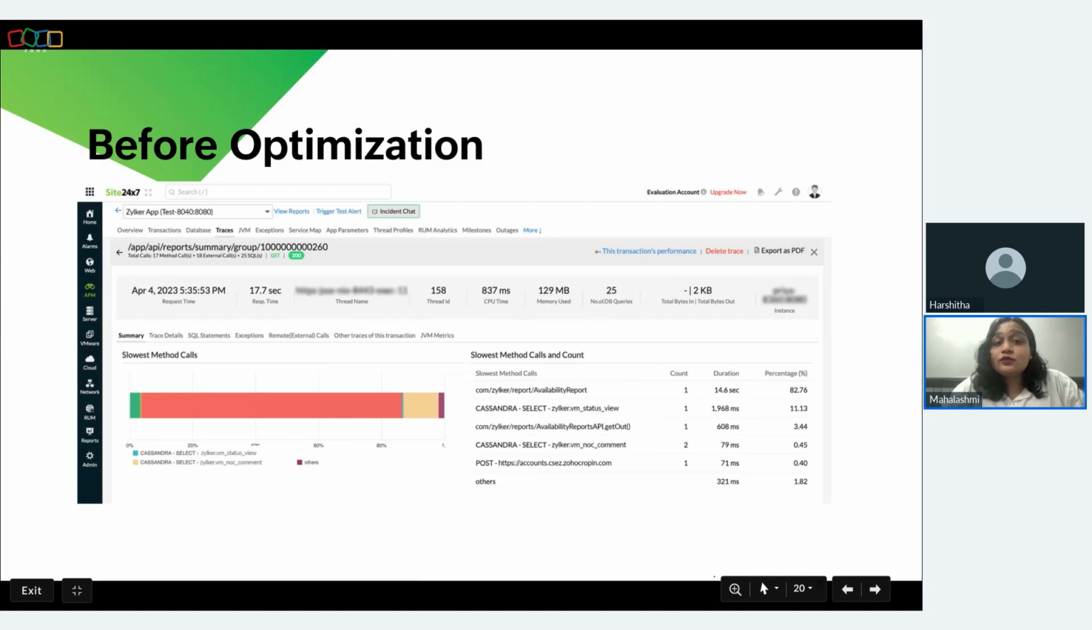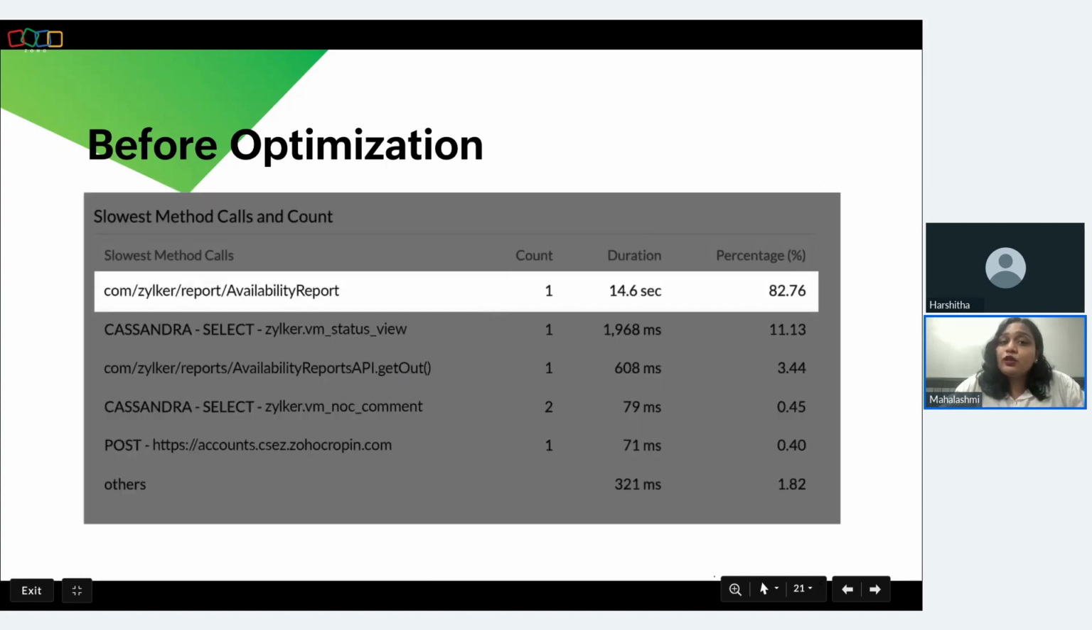But in the slowest method calls provided by Site 24/7, the overall response time is shown as 17.7 seconds, which is a huge margin. Upon further inspection of these slowest method calls, the developers were able to identify one particular method call that was causing a huge delay. This duration was about 14.6 seconds.